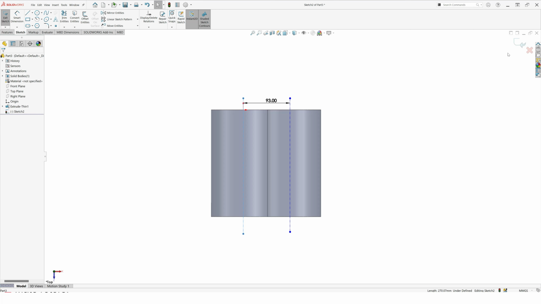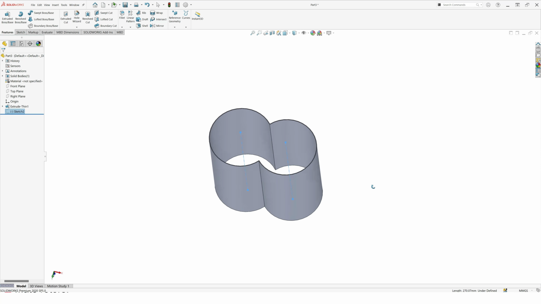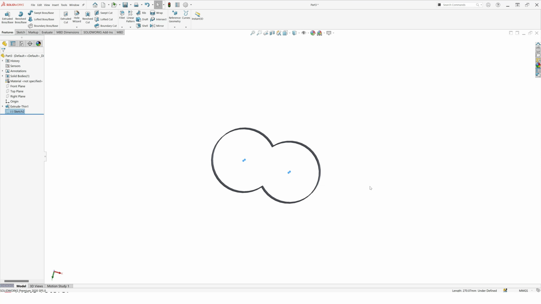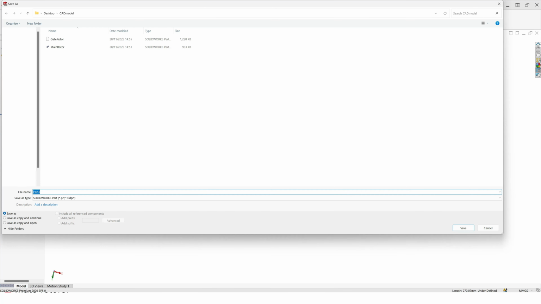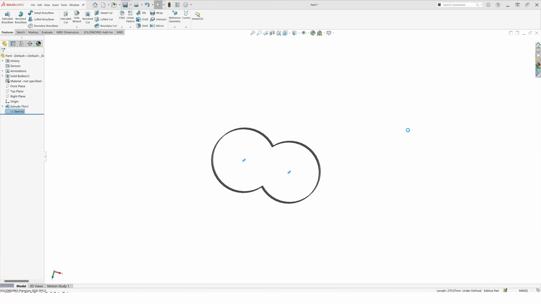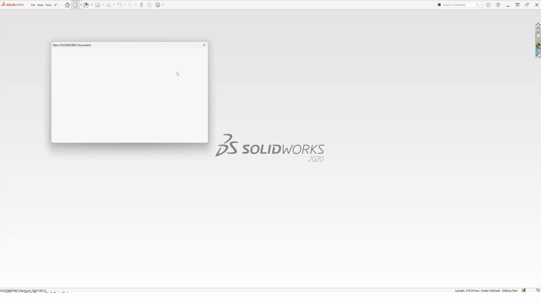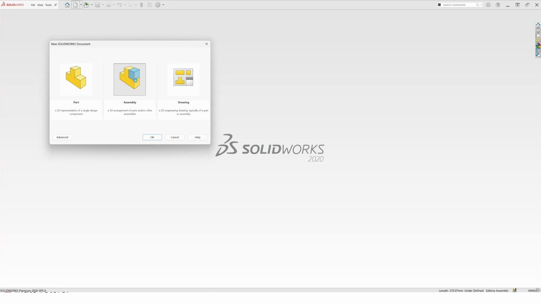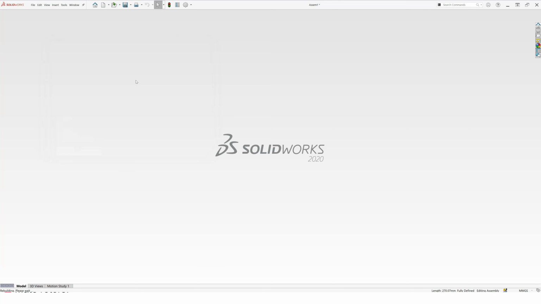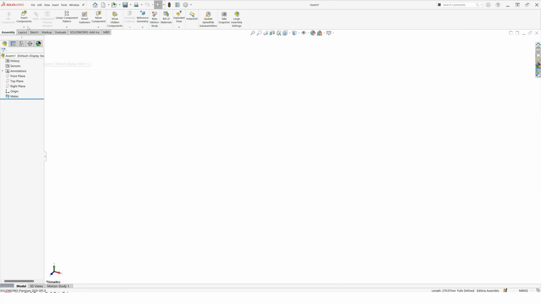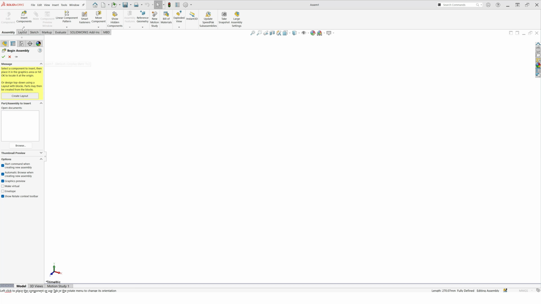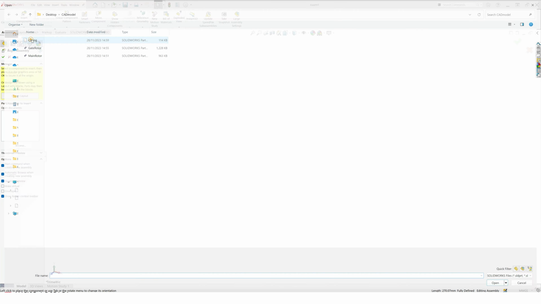Just to have a check. Yeah, it's fine. Then we just save it as casing. Then we need to create the assembly. And for the first step, I think it's better to insert the casing.